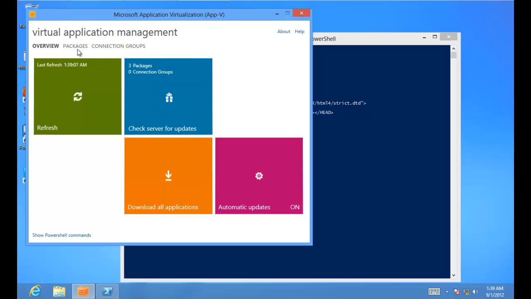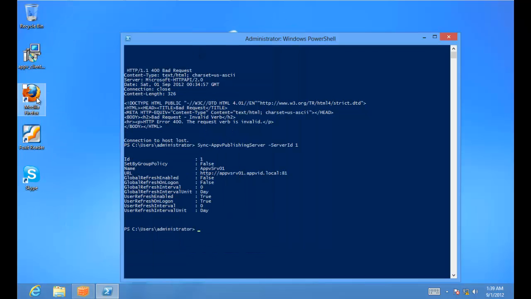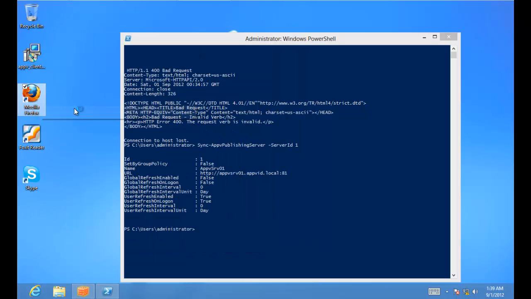We have 3 packages here: Foxit Reader, Skype, and Firefox. Now I think it's all working quite nice.